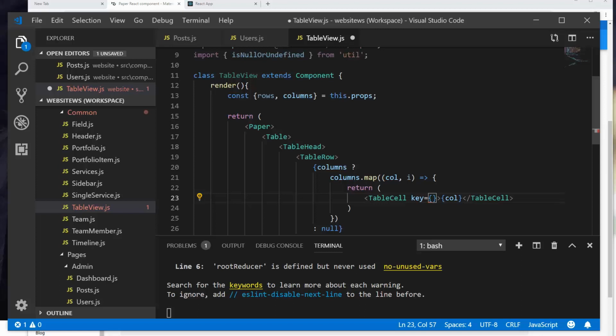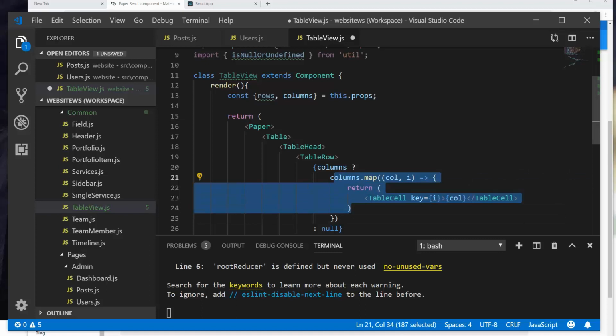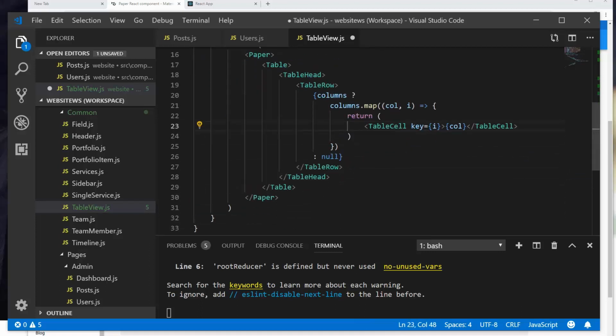like when you map certain properties out in a render method, or in any method really. If you're mapping and returning content to the page in a map statement, you need to add the key. So we're going to just set it to i, and it needs to be unique within this mapping statement. So there we go, that's the table head.